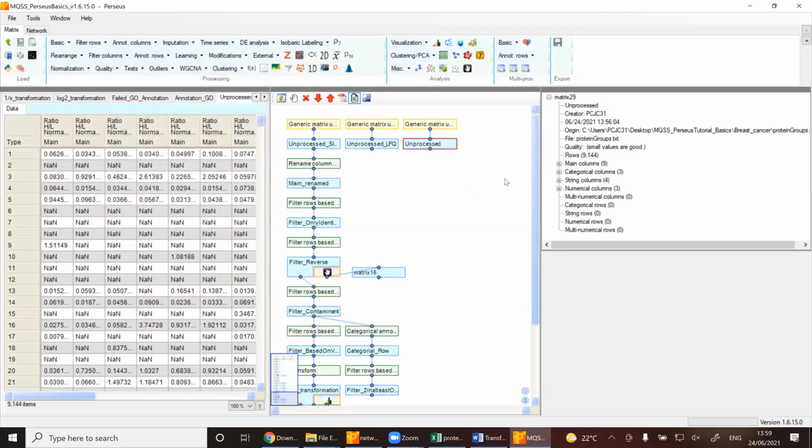Don't forget to save your sessions in between, just to be on the safe side, because we all know with software, sometimes we run into problems and then we lose everything, and you don't want to lose your whole workflow.